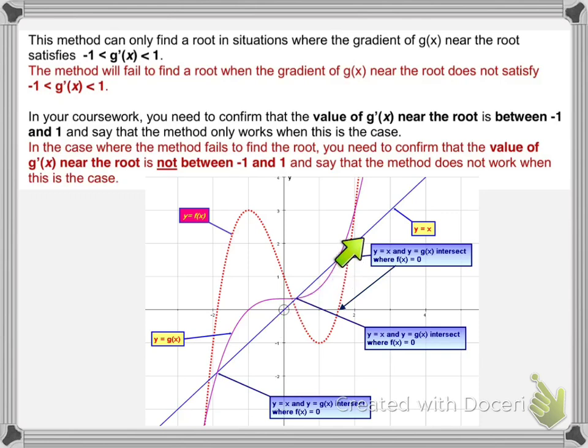The one where it diverged, when x is 2, here's my g(x). It's clearly much steeper than y = x. The gradient here is definitely bigger than 1, so it's not between -1 and 1. So this particular g(x) won't help me find this root using a starting point of 2, because near the root, my g(x) is steeper than y = x.